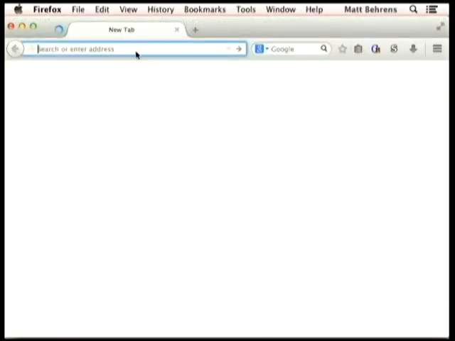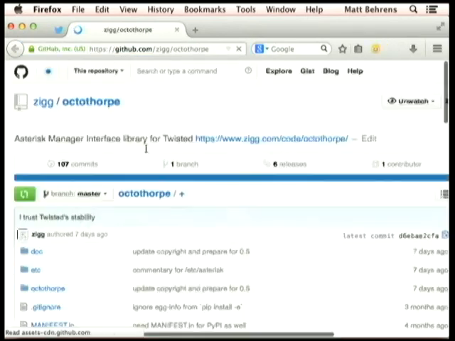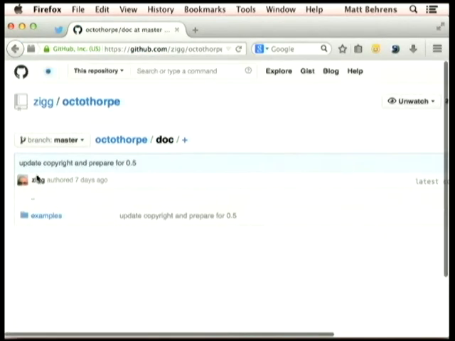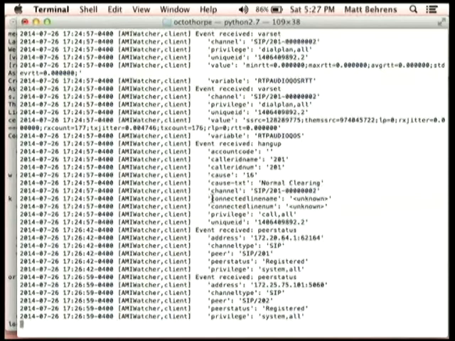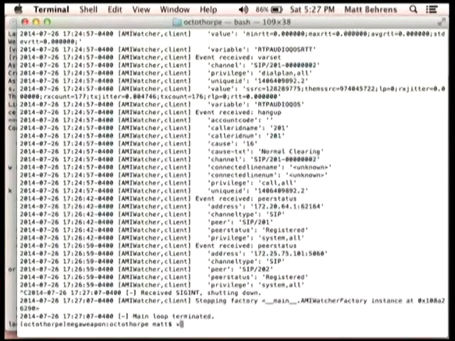I closed that window, sorry. Let's go back there a minute. Oh, I guess I could just look at it in Vim too, couldn't I? Sorry.